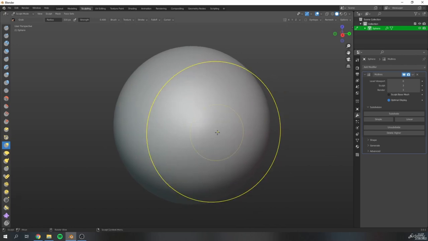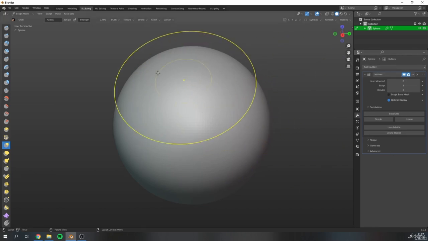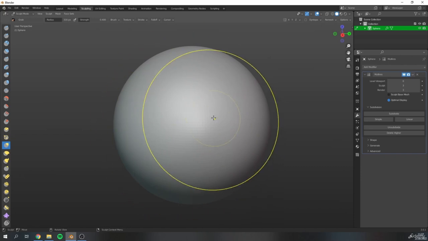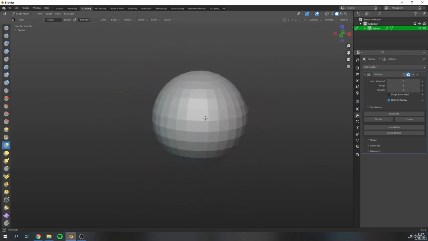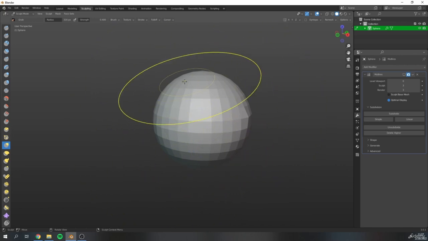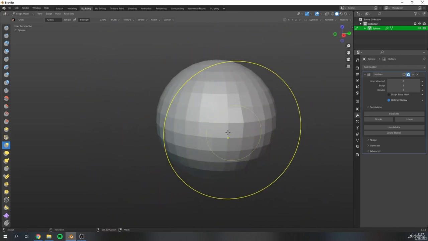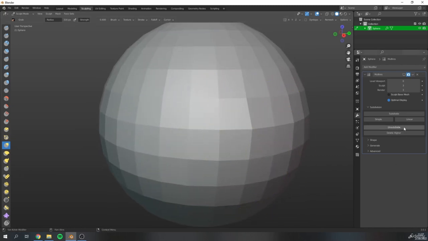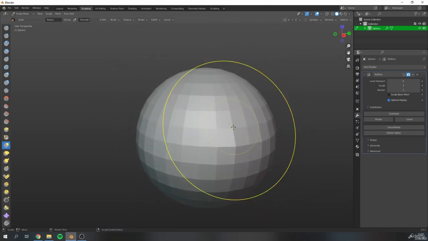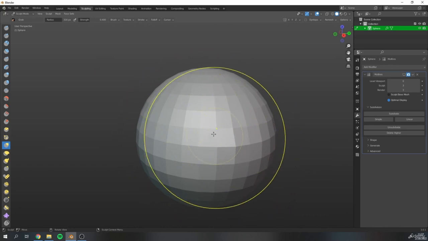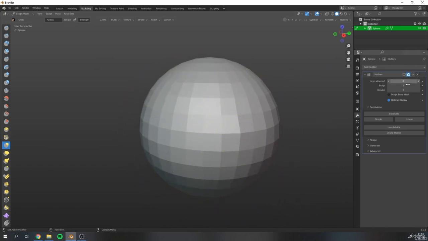So what that means is that keep in mind that the multi-resolution modifier is just that, a modifier. It is not baked in or applied to this mesh in any way. If we toggle the visibility, we can see we have the original sphere here with its original number of polygons. So the unsubdivide actually works with meshes that are already at a higher resolution. So what does this mean?